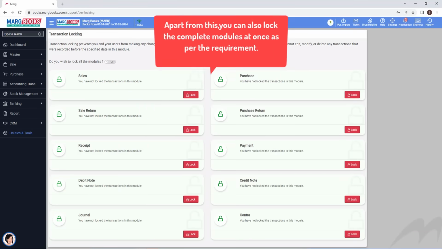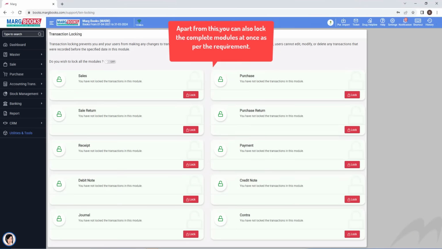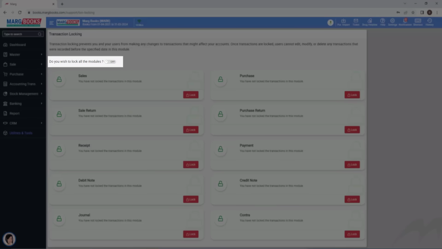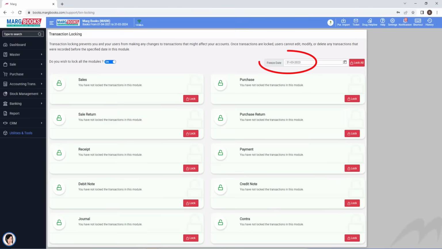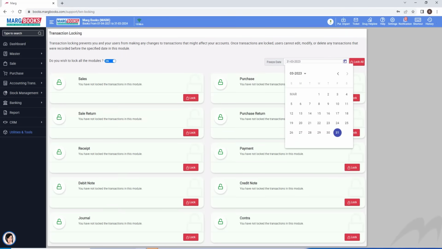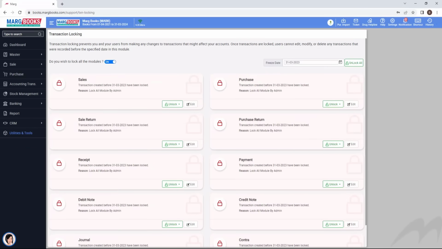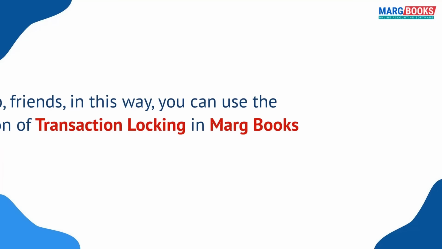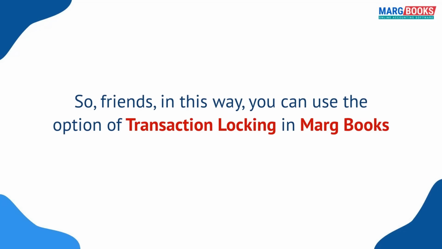Additionally, you can also lock all the modules at once. To do this, click on the slider given before "Do you wish to lock all the modules?" And select the freeze date from which you want to lock these modules. You will see that all the selected modules are now locked until the selected freeze date. In this way, you can use the transaction locking option in Margbooks.